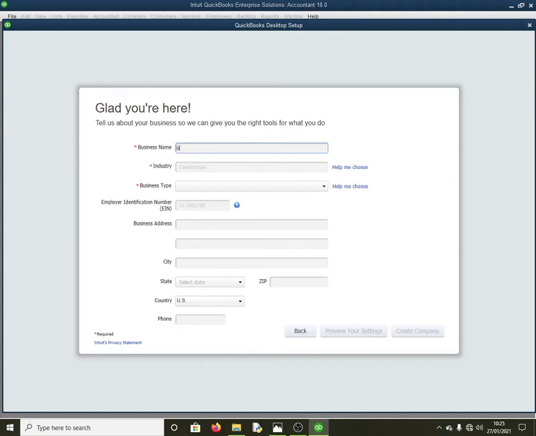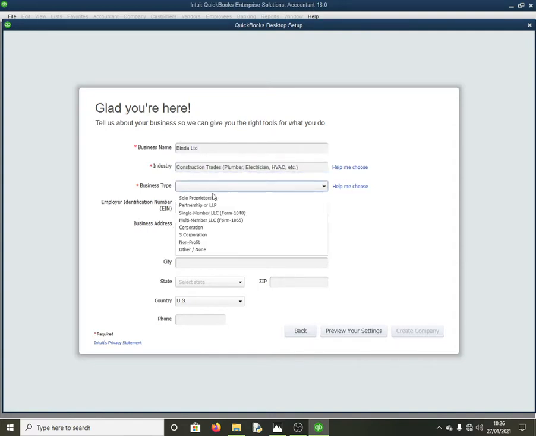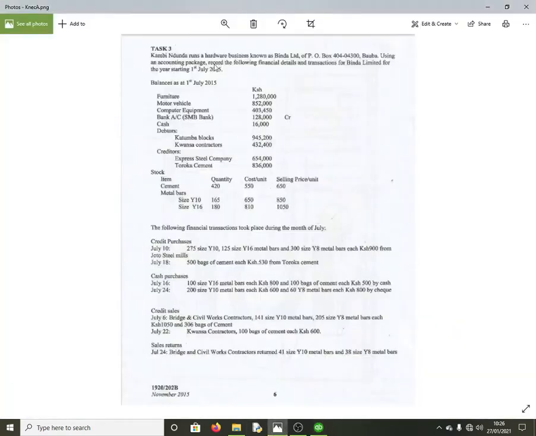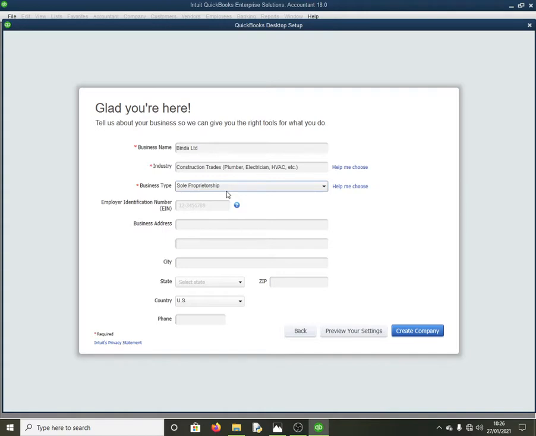For company name, I've said it's Binder Ltd, and for industry, what do they deal in? It's hardware, I think, so I can say hardware. Constructions, plumbing, electrical, something like that. What type of business is it? It is owned by one person, Kambidunda, so it is what we refer to as a sole proprietorship.